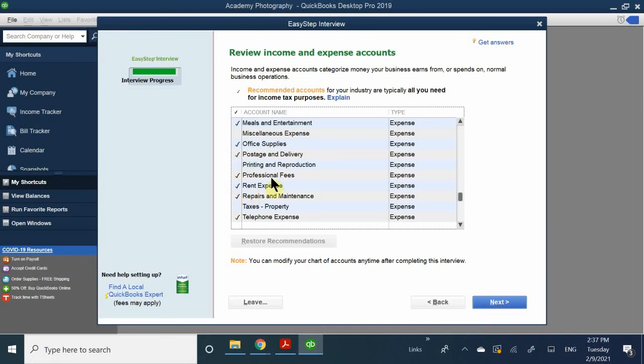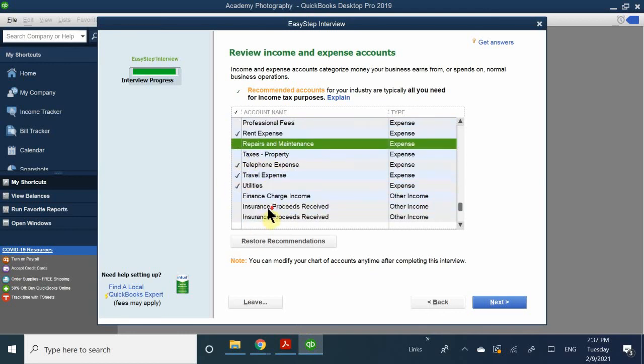But for example, here, professional fees, I'm not going to have professional fees, so I can check mark it and say I don't need it. Okay? Same thing here, postage and delivery. I'm not going to have that. Office supplies, obviously, that should definitely be something you have. Repairs and maintenance, I probably won't have that ever.